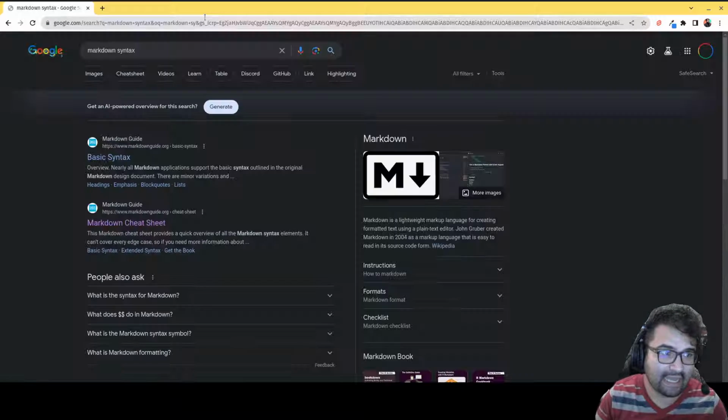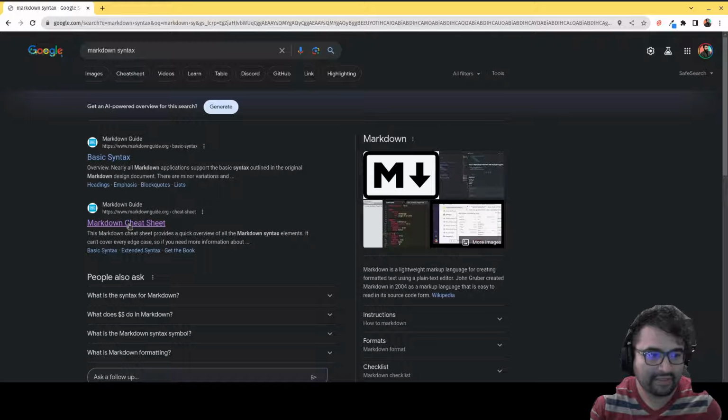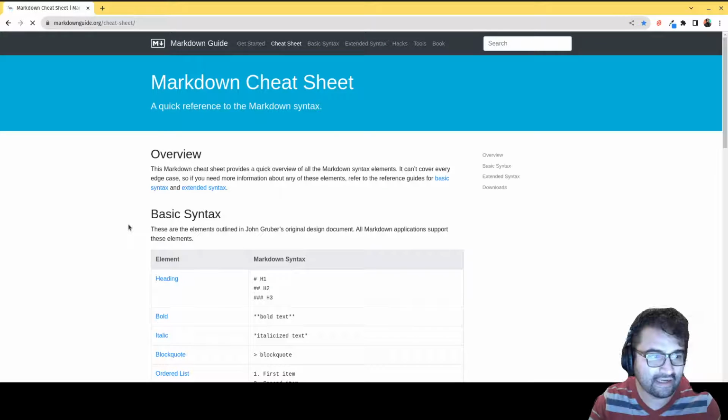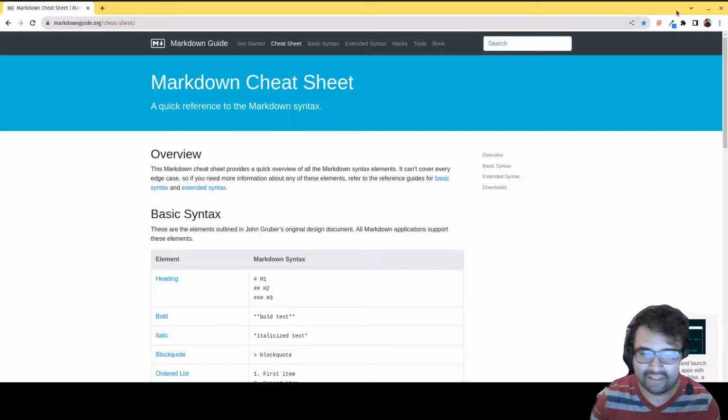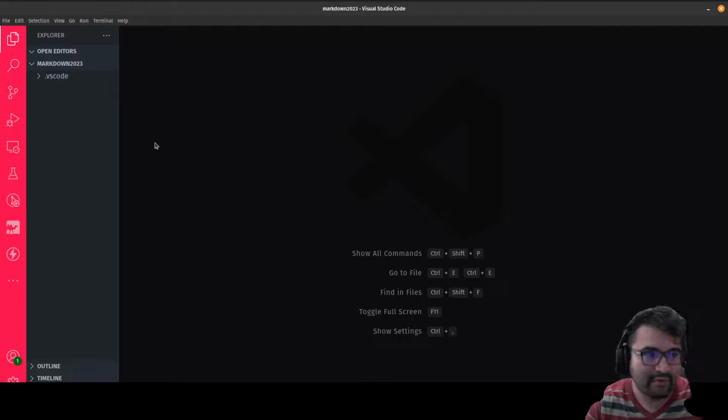Markdown syntax: there are lots of websites on basic Markdown syntax, like markdownguide.org. But let's actually write some Markdown. Let's go into VS Code and write some Markdown.